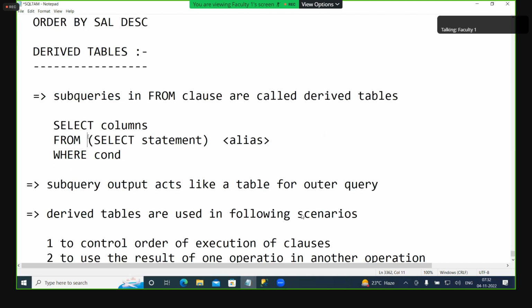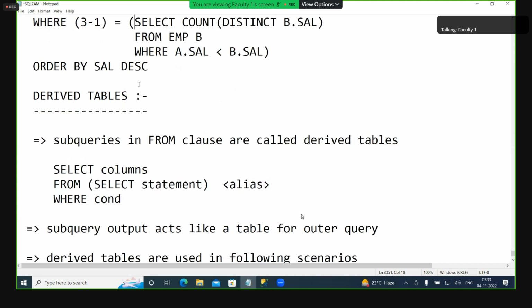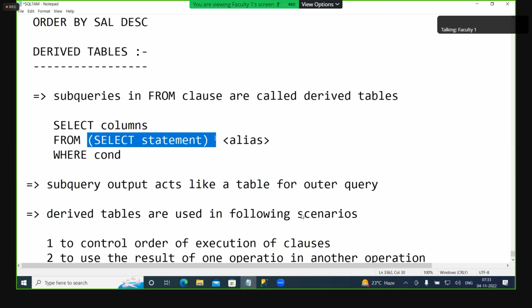Now we are going to write subqueries in the FROM clause. What should be there? A table name should be there. In place of the table name, you are writing a subquery. So that means the subquery output acts like a table. Here the subquery output acts like a value, and here it acts like a table. It depends on where you write it. If you write it in the WHERE clause, the output acts like a value. If you write it in the FROM clause, the output acts like a table.